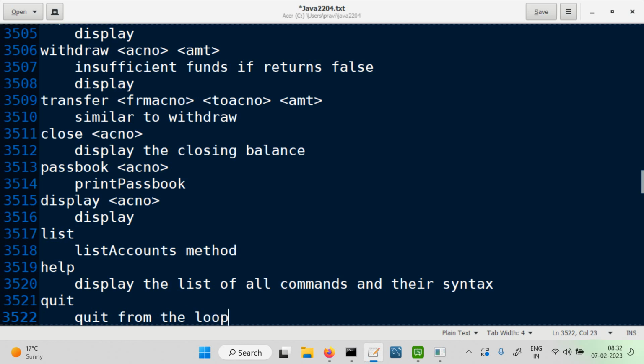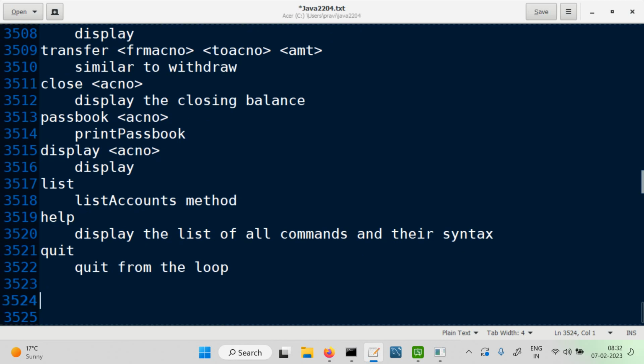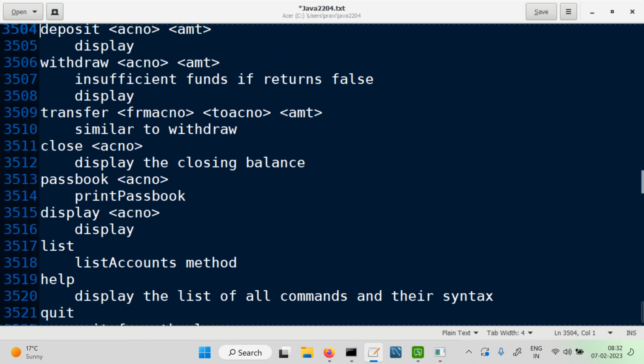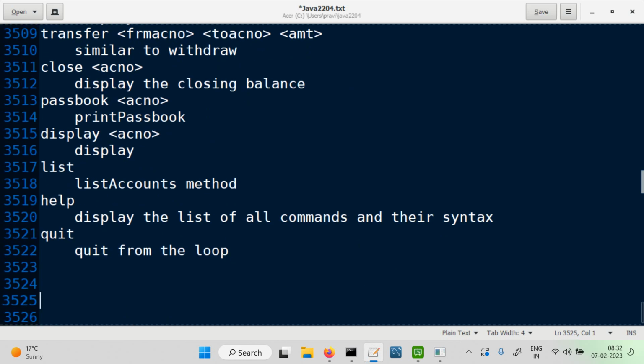So there is a loop where it is taking the command. So it quits from the loop basically. Could be like a while condition. And so this is the next step which we would like to take. So I think we can get started with making the changes for this.